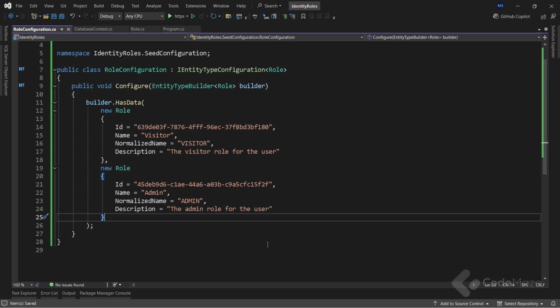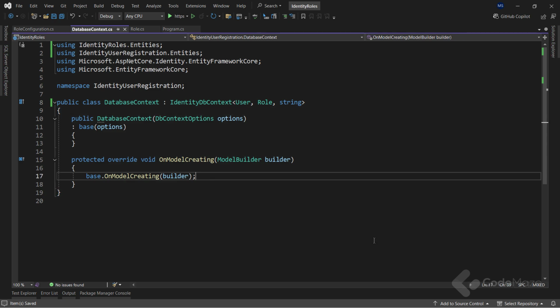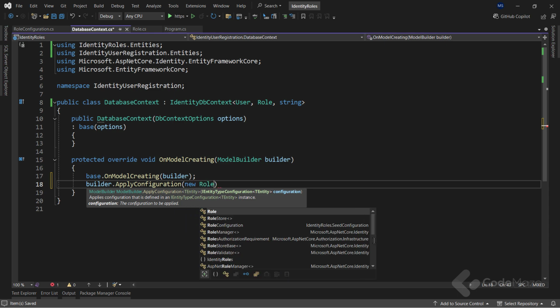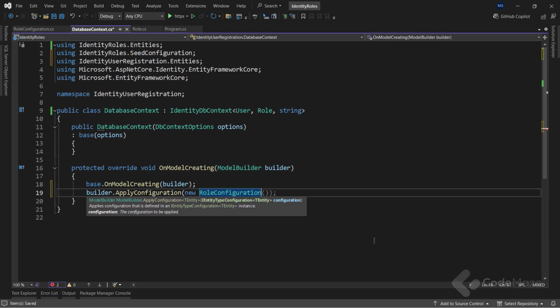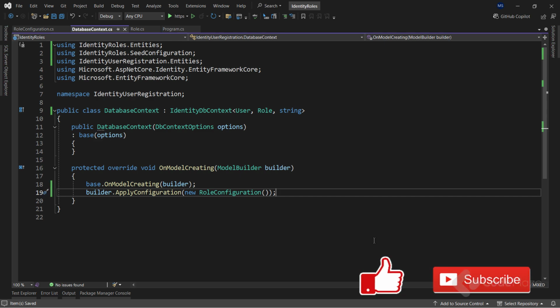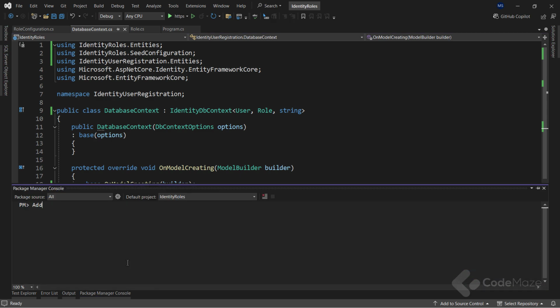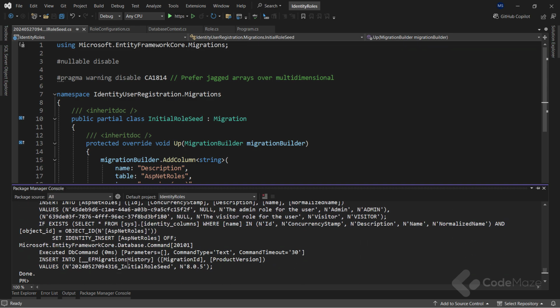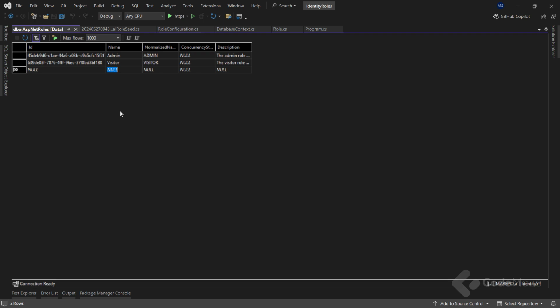And I can modify the DbContext class again. Here, I need to call the ApplyConfiguration method and provide an instance of my configuration class. And that's all. As I said, to learn more about this logic, feel free to watch the mentioned migration video. Now, let's create a new migration and name it InitialRoleSeed. And also, let's update the database. Now, if I check the AspNetRoles table, you can see a table populated and also a new column added.